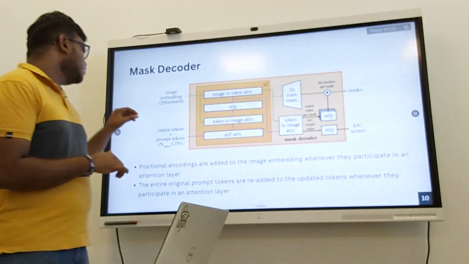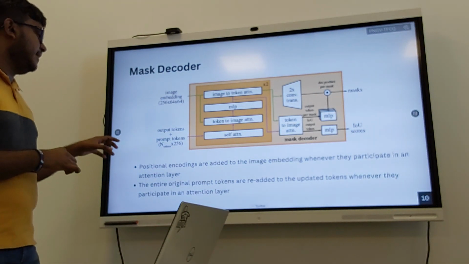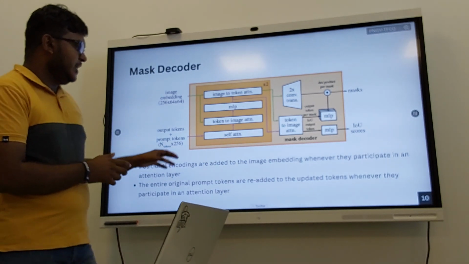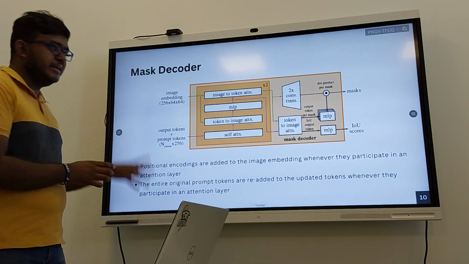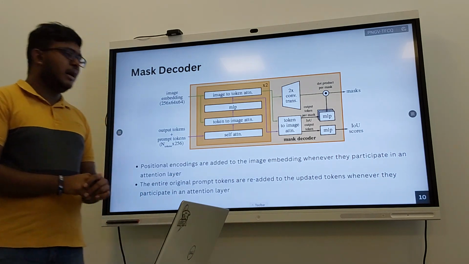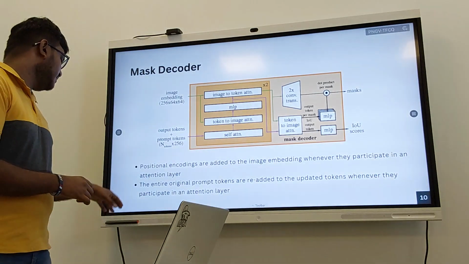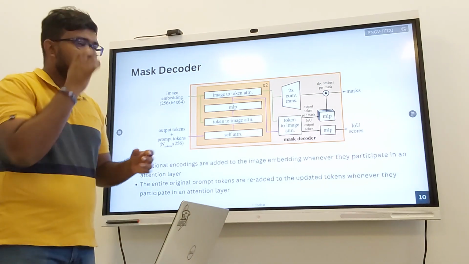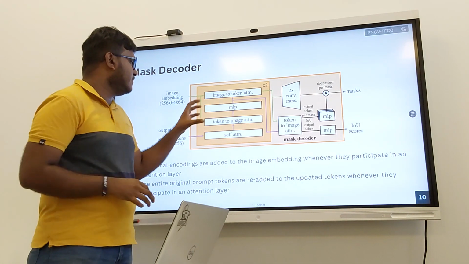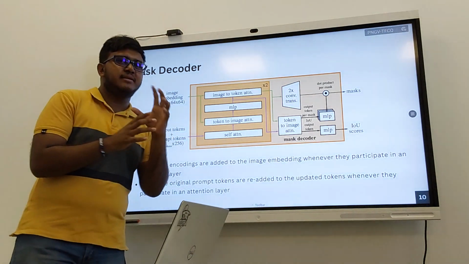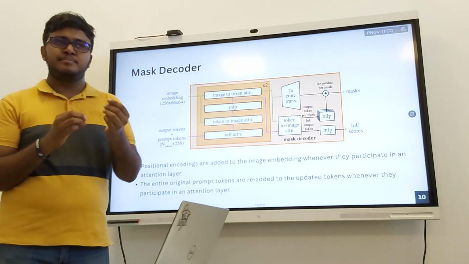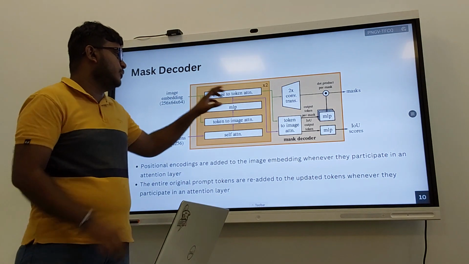IOU scores. Some things that they have mentioned: the positional encodings are added to the image embedding whenever they participate in an attention layer, and the entire original prompt tokens are re-added to the updated prompt tokens whenever they participate in an attention layer. By adding the positional embedding again and again, they make sure it has the positional encoding information which is essential to generate the mask.